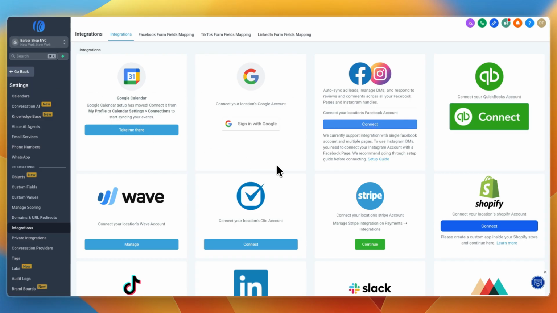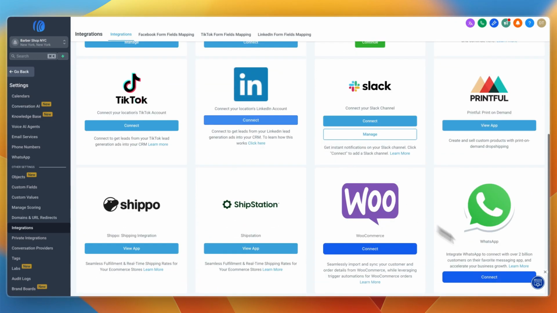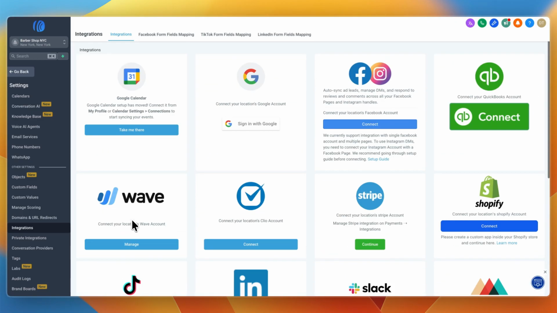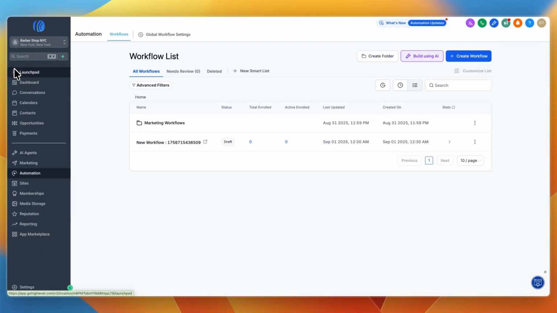So generally, I recommend connecting every single tool that you use into GoHighLevel, whether that's WhatsApp or ShipStation or Shippo for shipping. I would recommend integrating them. So that's basically how you can use GoHighLevel for an e-commerce business. So I've shown you how you can set up your website, how you can add products, how you can customize your website, how you can send automated messages, how you can do loyalty and importantly also review requests, how you can connect your ad accounts, and how you can turn your customers into repeat buyers.